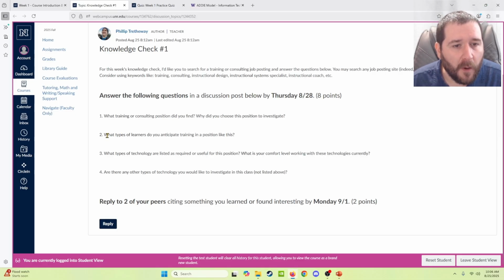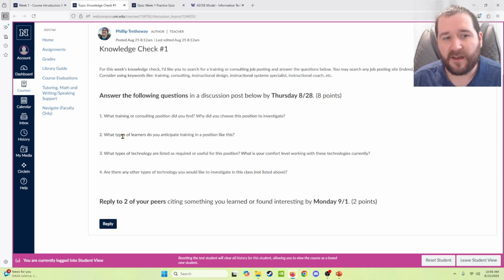Number 2, I want to know, what types of learners do you anticipate training in a position like this? Are they going to be students? Are they going to be working professionals? Are they going to be college-aged, elementary-aged? Right? Try to figure out details about those learners so that you kind of know the population you're going to be working with.